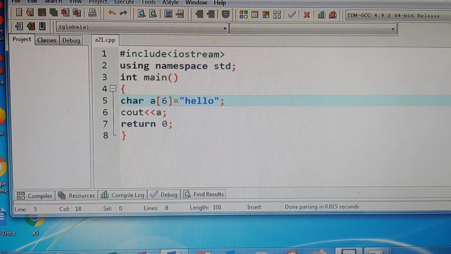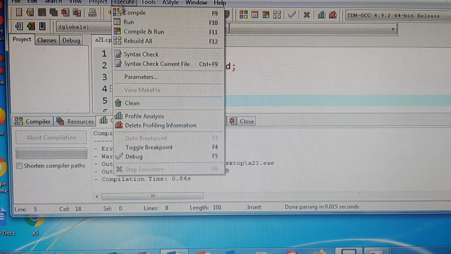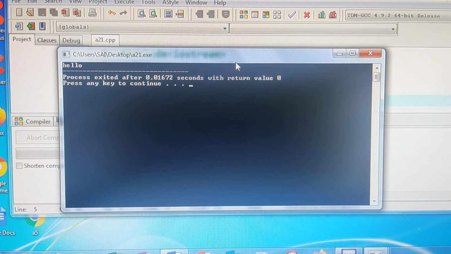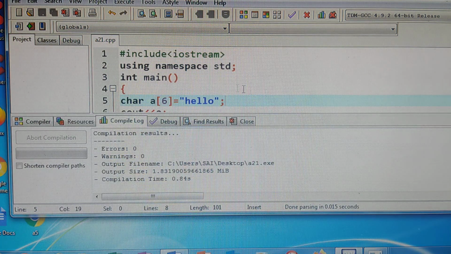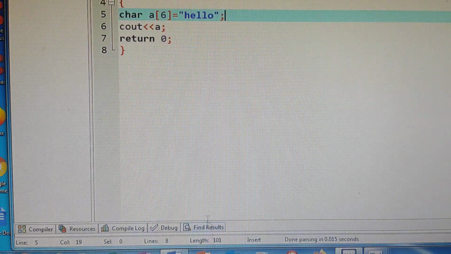Save it, go to Execute, Compile. No errors, Execute, Run. Hello. So in two ways you can create a string. In a character array, separate characters you can give, or all the characters you can enclose in double quotes. In two ways you can give, and both the methods are valid.